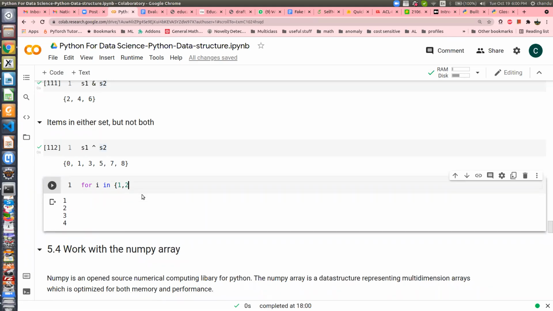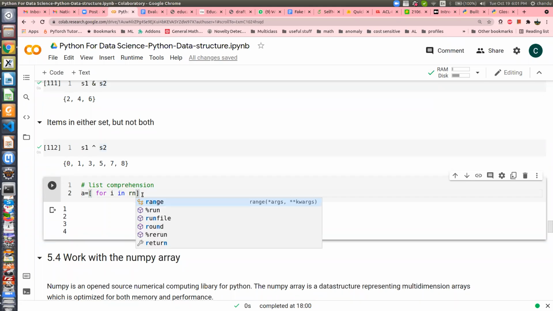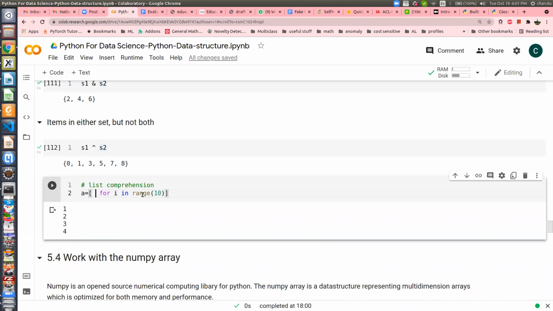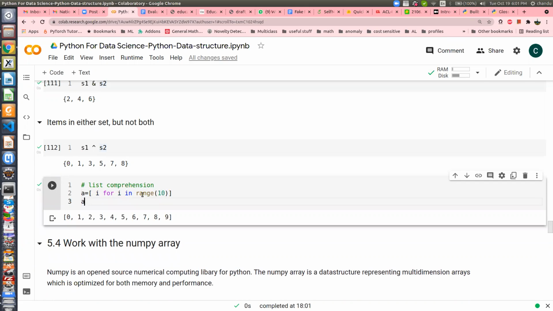Another short way is called list comprehension. List comprehension is basically a very shortcut way to iterate. So let's say I want to create a list of 10 numbers: for i in range 10. The same for loop, for i in range 10, I am putting i over here. So it will create the same list. That's the beauty of list comprehension.